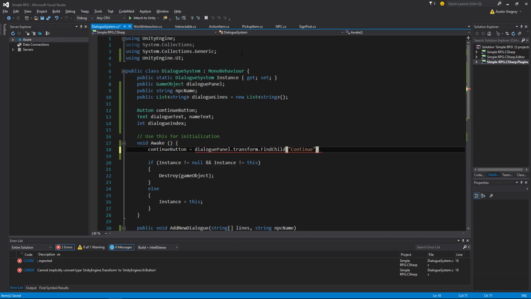And since we have that game object now, we also just have to grab that button component because we're looking for a button type. So I'm going to do get component. It is of type button, just like that. And now we have the continue button.